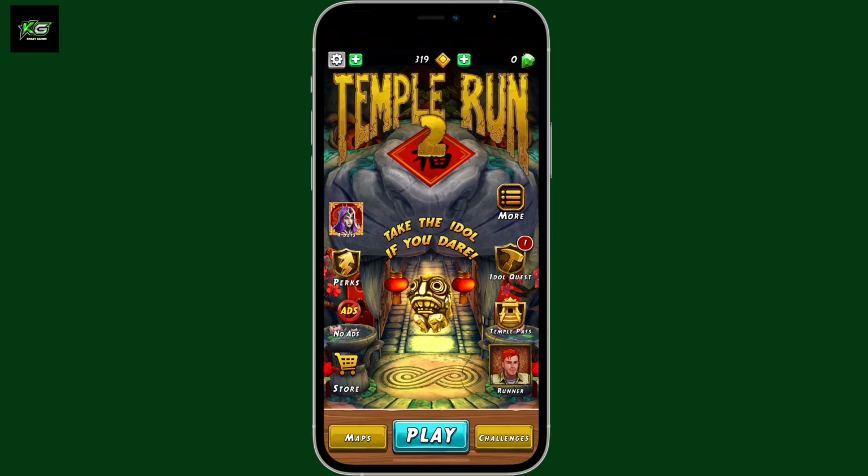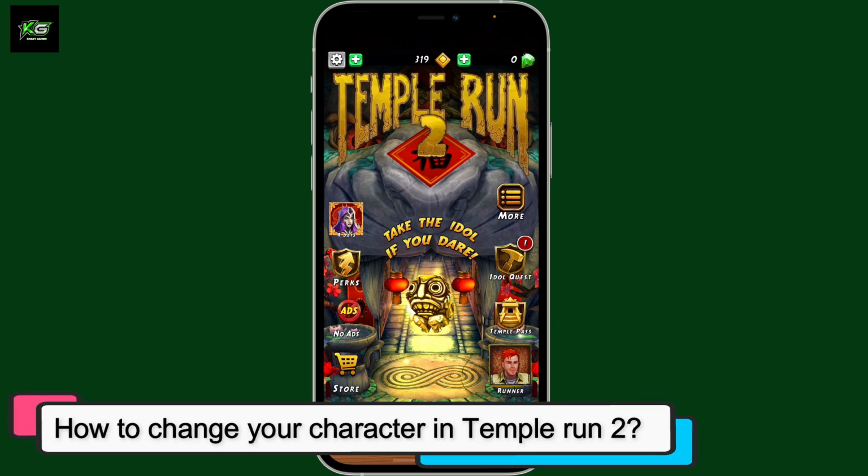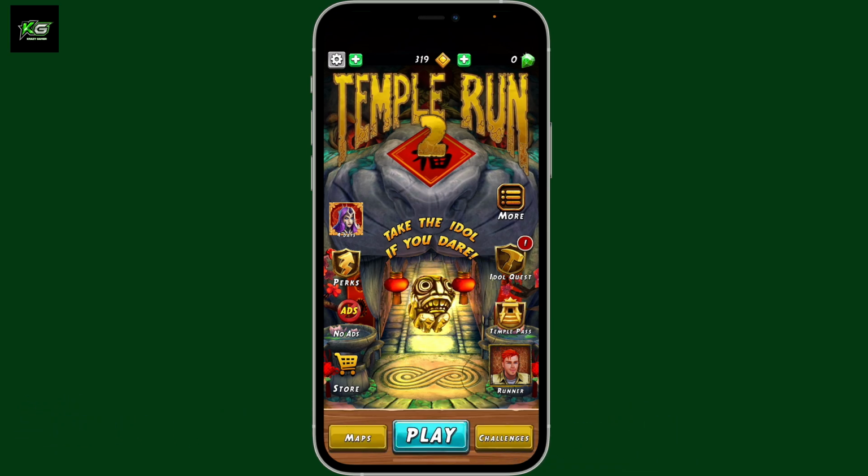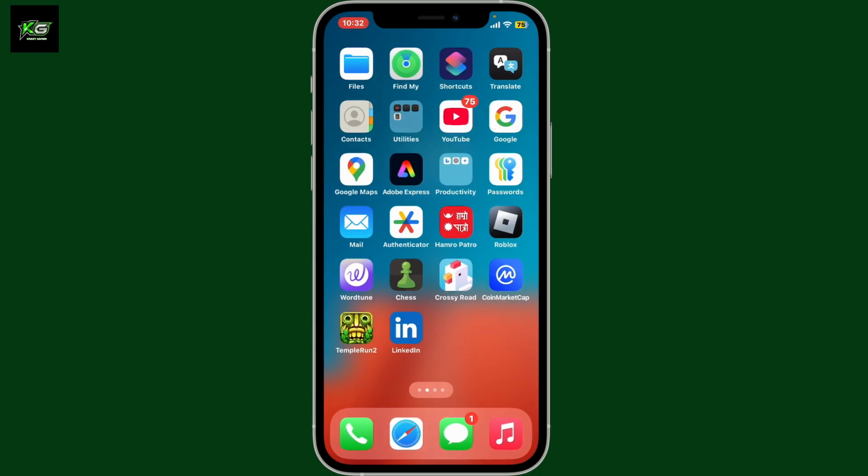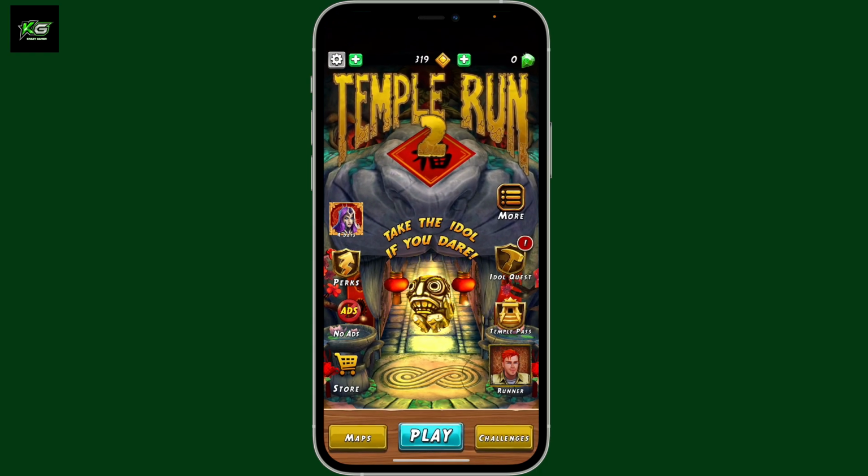In this tutorial, I'm going to show you how to change your character in Temple Run 2. If you want to run with a different character in Temple Run 2, then first of all, open up the Temple Run 2 application on your device and make sure that you're inside this page. Now from the main home page, tap on the Runner button at the bottom right.